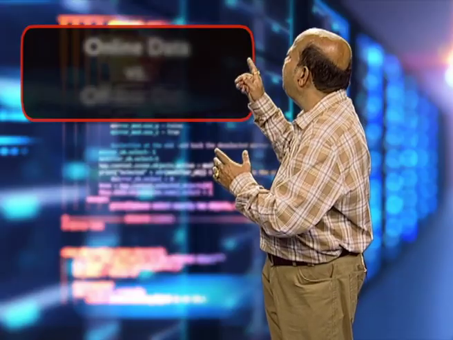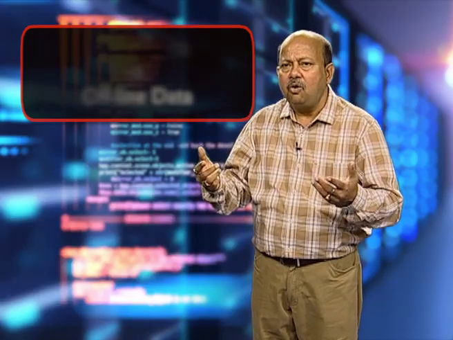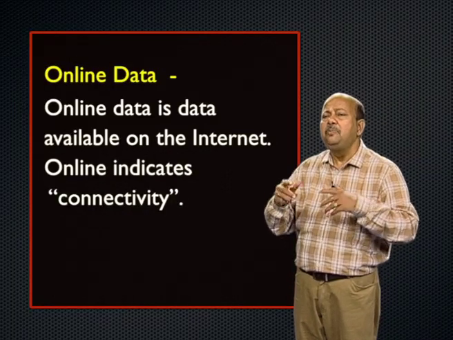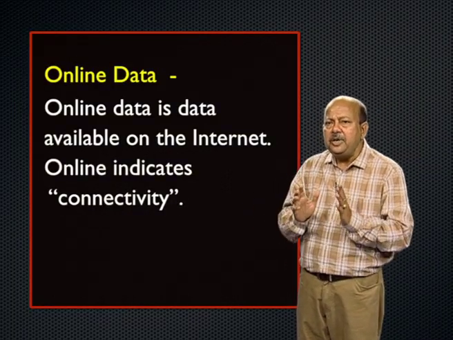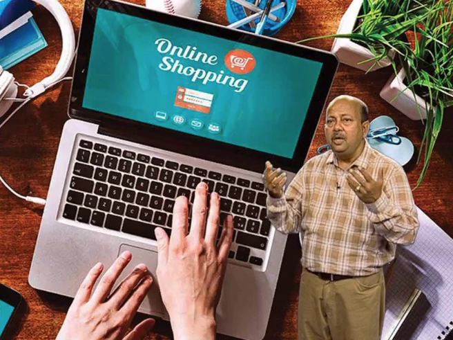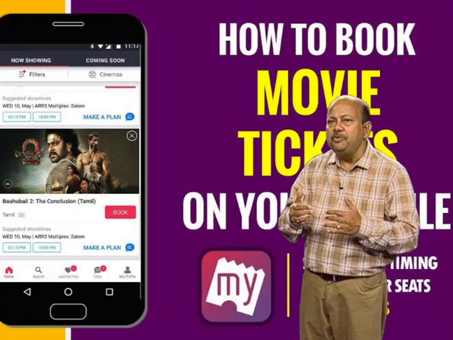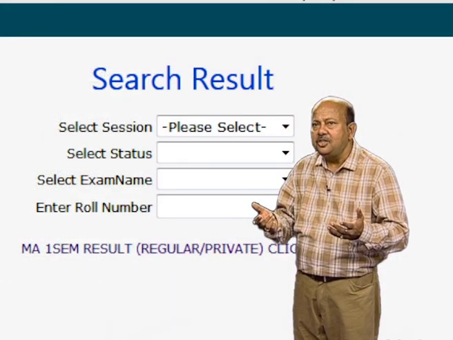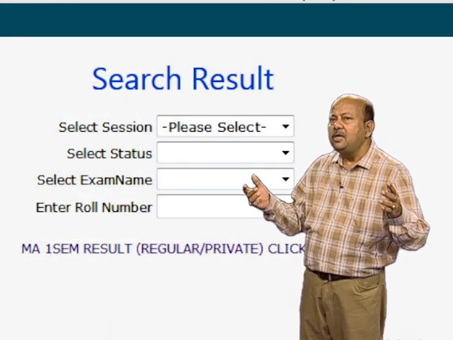Now, let us understand what online data and offline data are. Online data is data that is available over the internet. Online means connectivity. For example, online shopping, online booking of movie tickets, online checking of results. These are all examples of online connectivity or online data. Most of the activities you are involved in are online. So, you create online data, you feed online data, you generate online data. That is called online data or real time data.